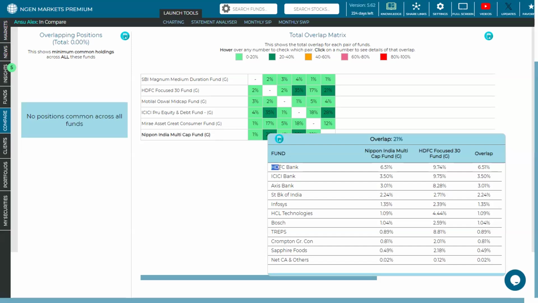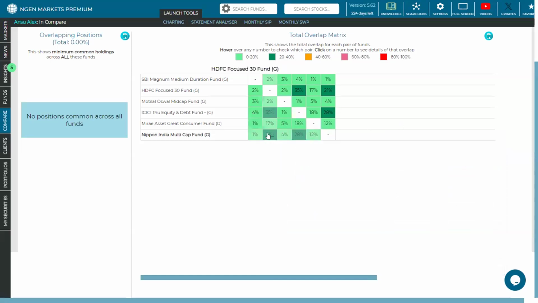So let's say for the very first stock, that is HDFC Bank. Nippon has HDFC Bank to an extent of 6.5% of its AUM, and HDFC Focus 30 has HDFC Bank to an extent of 9.7% of its AUM. Now, out of these two, we take the minimum, the common overlap, in this overlap column. And that is what has been mentioned. Once you add up this overlap column, the accumulation comes to a total of 21%. And that is what has been mentioned right here.